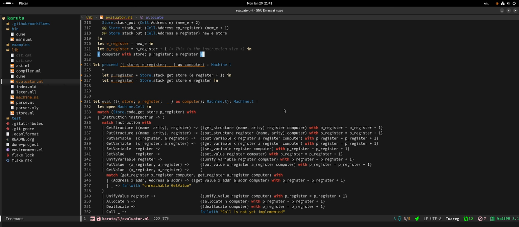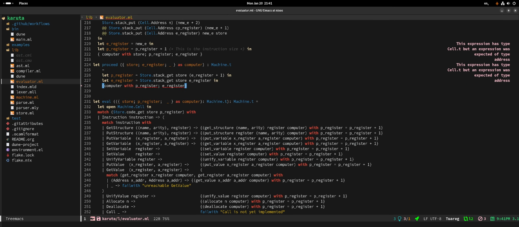I'm just asking Marinho if there's anything else aside from popping these two. No, it's just popping these two and returning the new computer. P register and E register. What am I doing wrong?